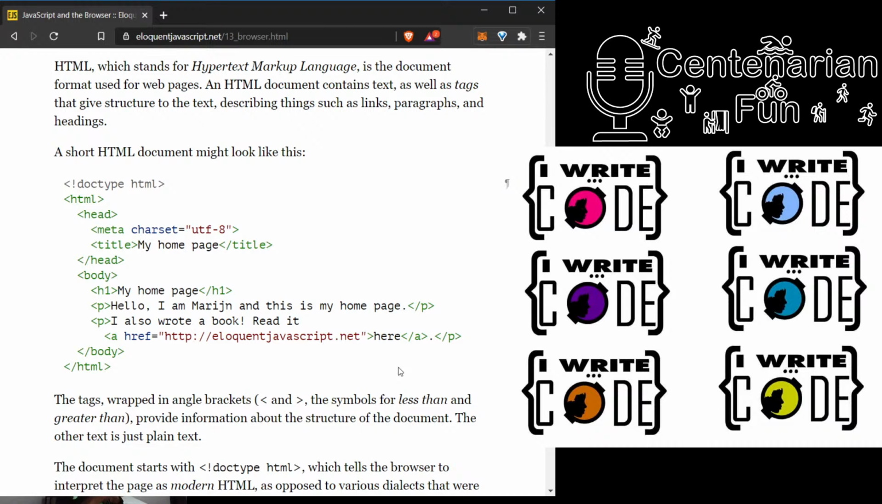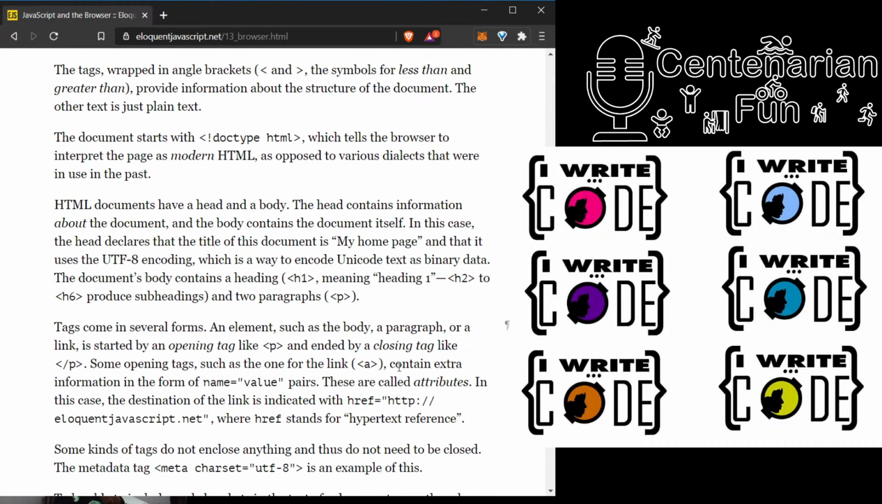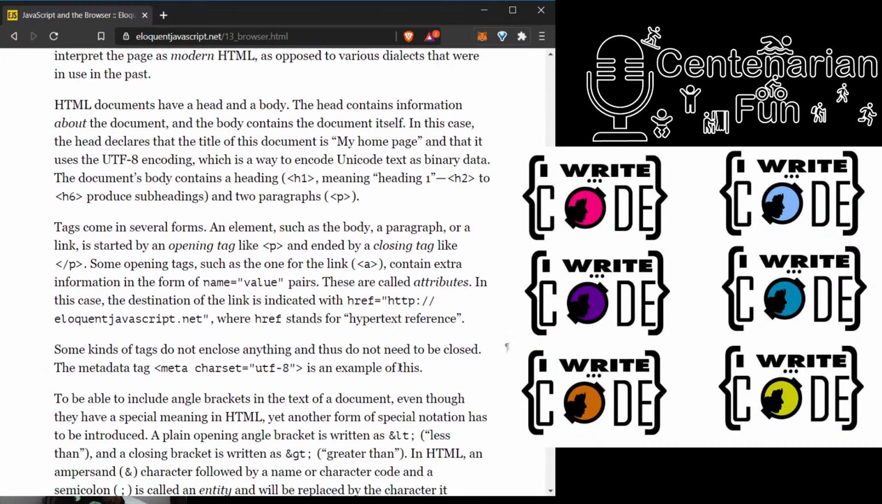Doctype html. I'm not going to read the HTML tags. The tags are wrapped in angle brackets, the symbols for less than and greater than, and provide information about the structure of the document. The other text is just plain text. The document starts with doctype html, which tells the browser to interpret the page as modern HTML, as opposed to various dialects that were in use in the past.